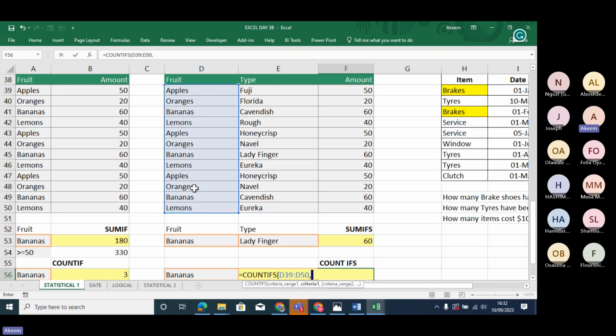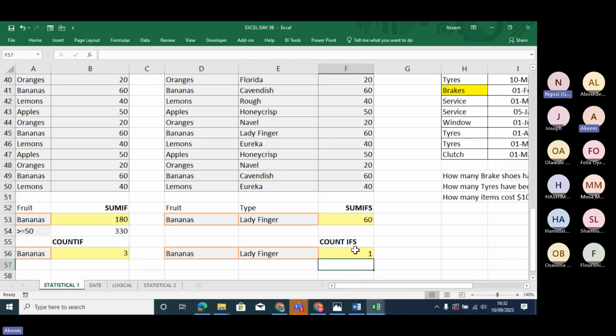This range, what do you want to check? You want to count banana. After counting that, then go to the type. The type of banana we want to see is what? Lady finger. And close the bracket. Enter. We only have 1 lady finger banana here.